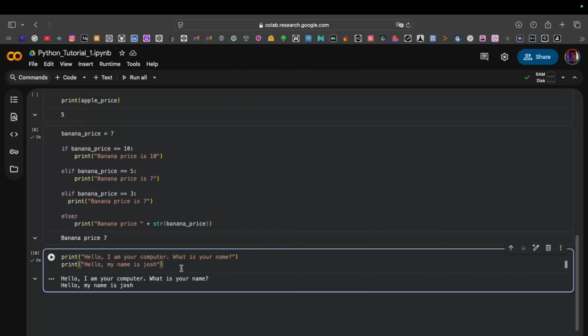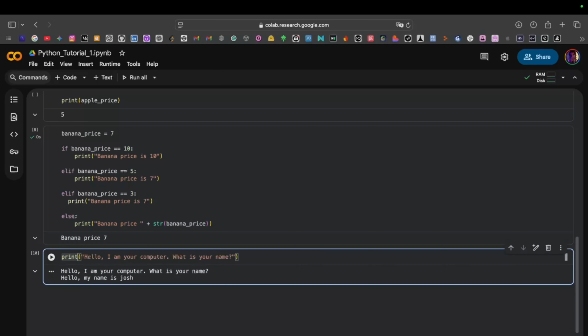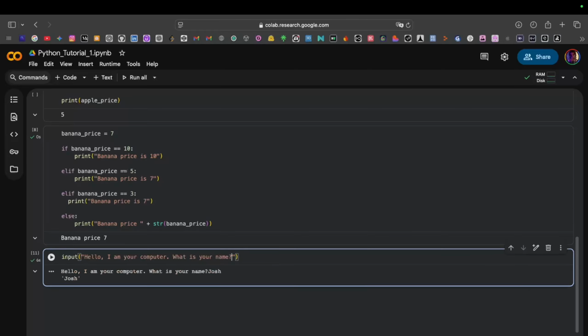So you want to take input from the user. How do you do it? Instead of print, you write input. You say input, hello, I am your computer, what is your name? Now it will take input from you, as you can see, and you can write your name, Josh, and when you press enter, it takes Josh as an input.